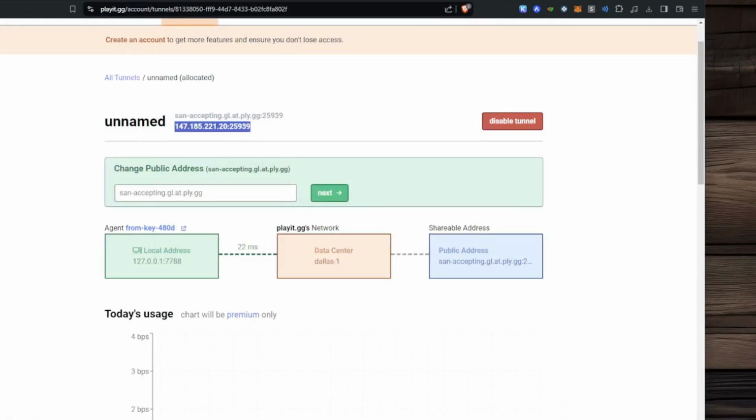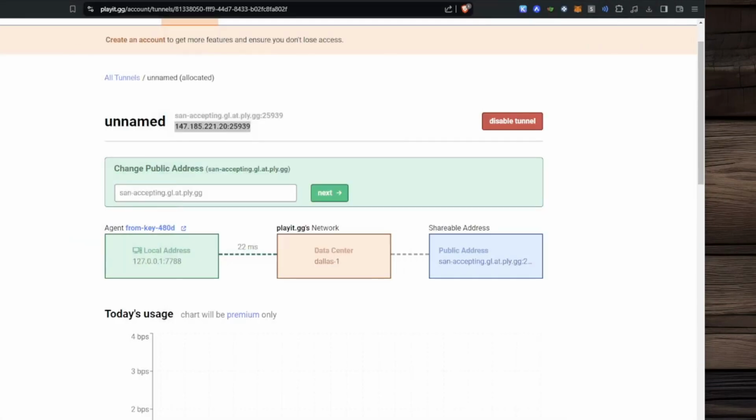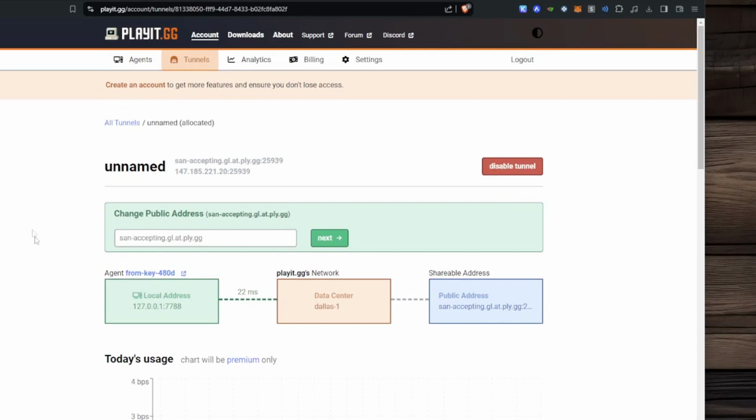And then from that point forward, as long as you have your Alt-V server running, which I do over here, you'll be able to connect to it, and other people will be able to connect to it as well, using this tunneling agent. Very simple, very fast, and if you don't want to mess around with port forwarding, this is a great solution.